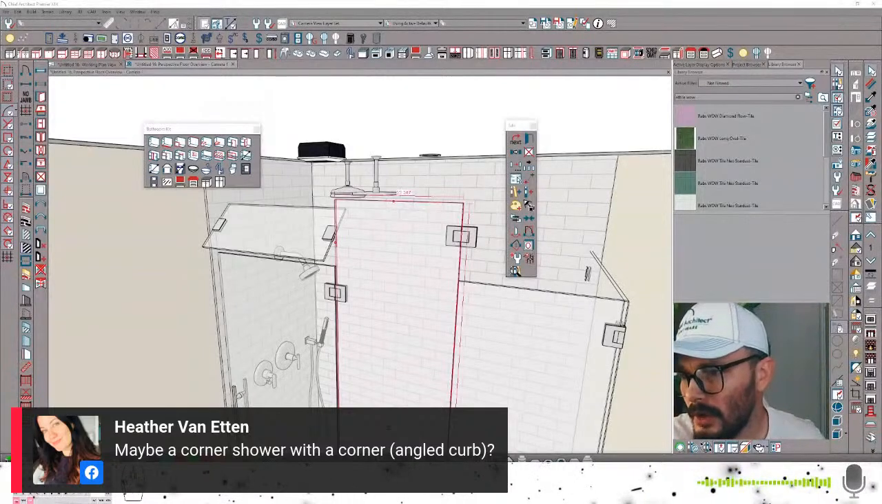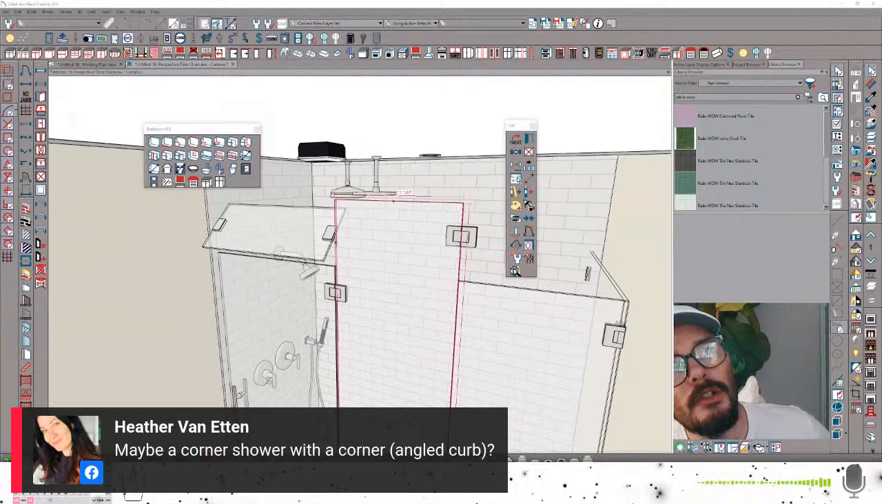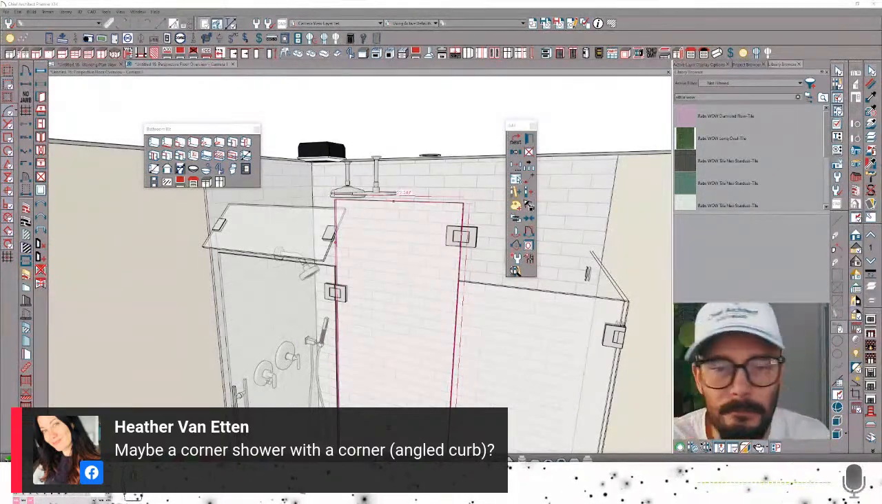Let's see, maybe a corner shower with a corner angled curb. Corner shower with a corner angled curb. Oh, yeah. Okay. Gotcha. Understood.